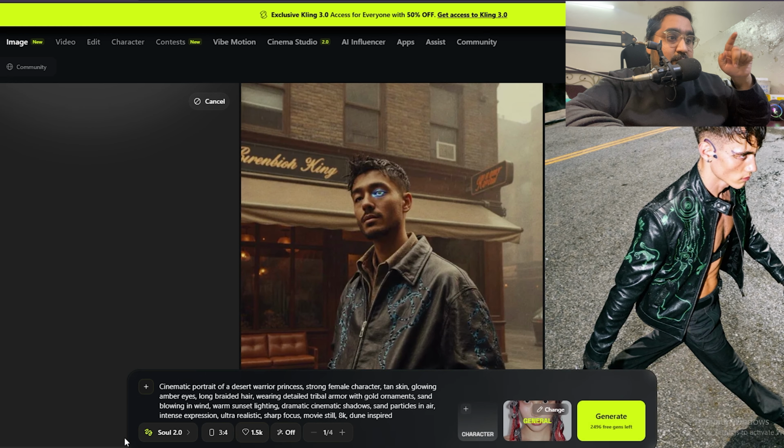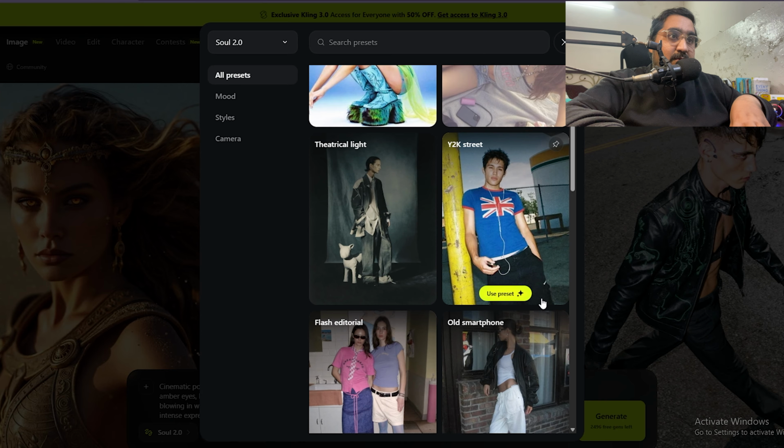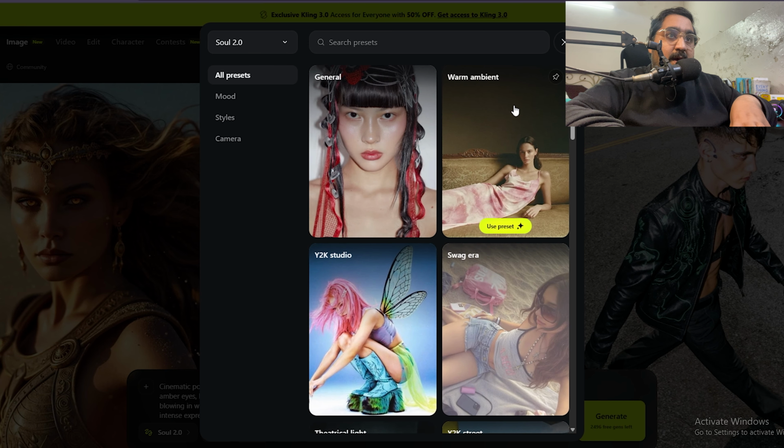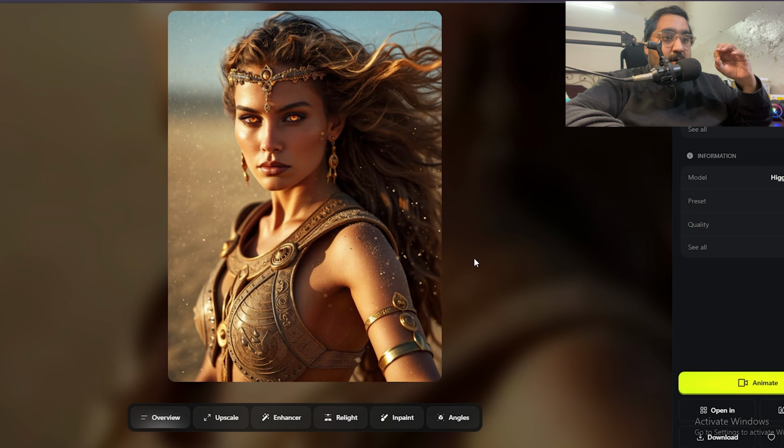Now as you can see, the process just started, and it is now generating that image, and I will keep everything the same. I'm gonna change the preset. This time I'm gonna choose maybe warm ambient, and this is the image created according to this one. That looks super cool. And you know what is the best part from here? You can get directly animate from here. I can take this to the next level.